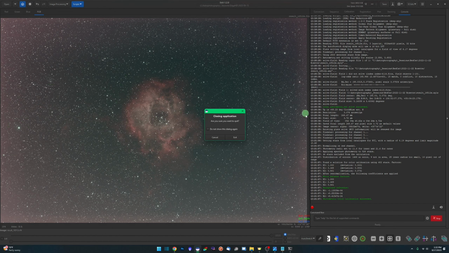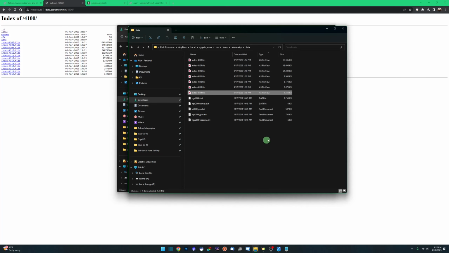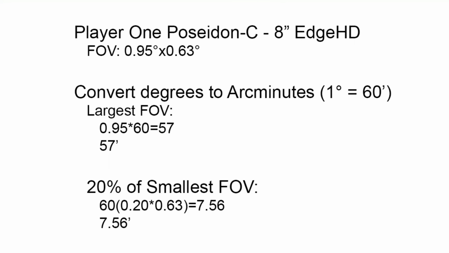Okay, so for now, I'm just going to close Siril down, and I want to go through the second example that I was talking about earlier with you guys, for my Poseidon and the 8-inch Edge HD. So again, I use astronomy tools to figure out my field of view for the Poseidon C, coupled with the 8-inch Edge HD. This is my field of view for that, 0.95 degrees by 0.63 degrees. And that leaves me with 57 arc minutes for my largest field of view, and 7.56 arc minutes for 20% of my smallest field of view.